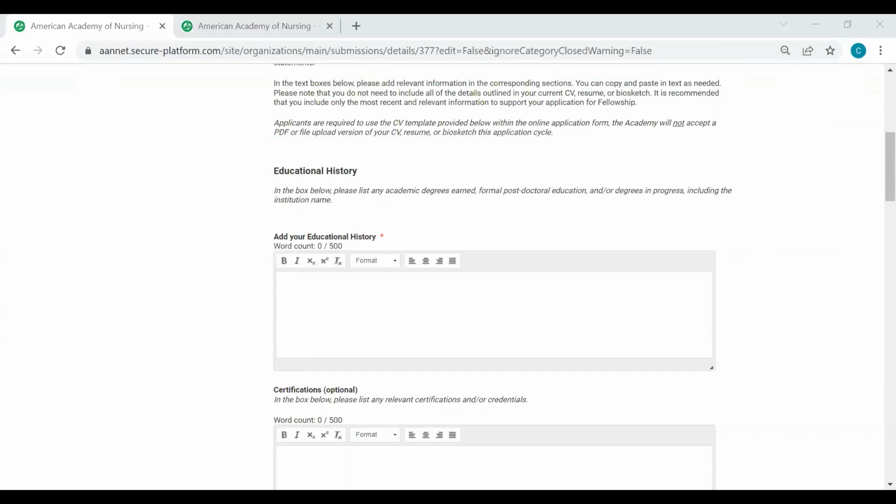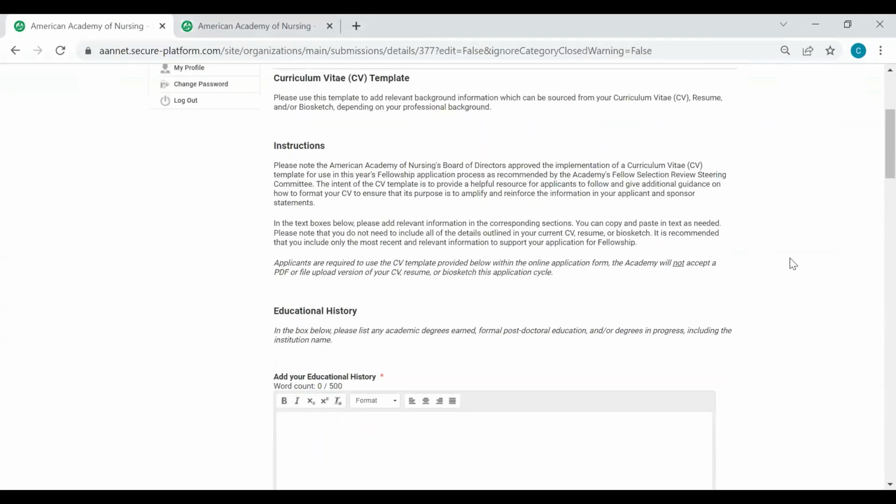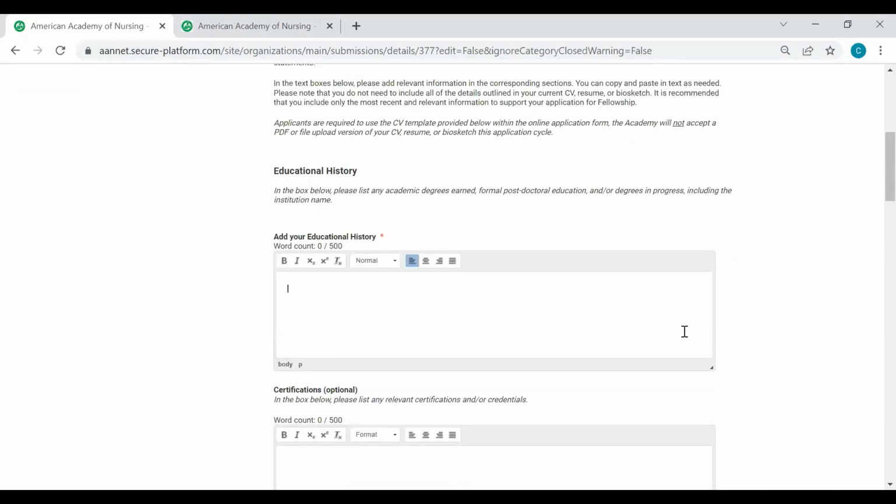So one of the questions that came in is, do we need to include dates for when we attended institutions, or when degrees were earned, or when certifications were earned, or if they're active? I can go ahead and answer that question. Yes, you can do that. It's up to you. Again, this CV is a template.